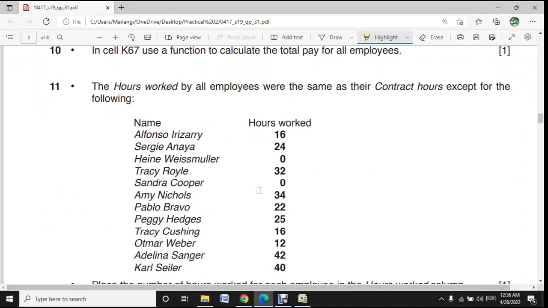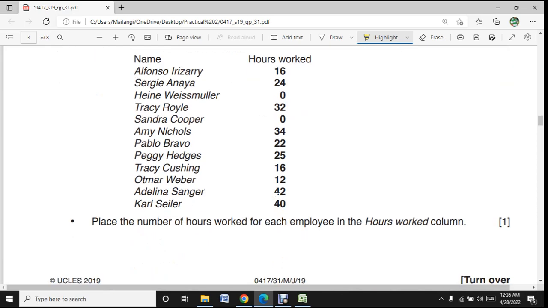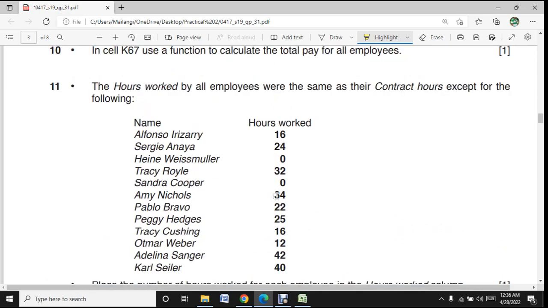Number 11, the hours worked by all employees were the same as their contract hours except for the following. Everybody else is exactly as their contract hours except for these people who changed. Place the number of hours worked for each employee in the hours worked column.